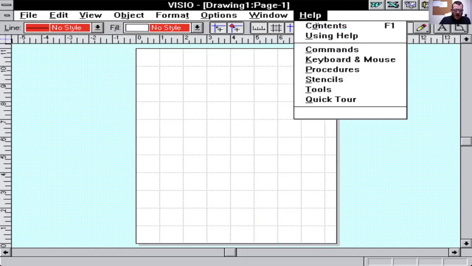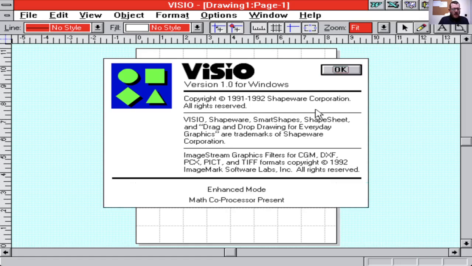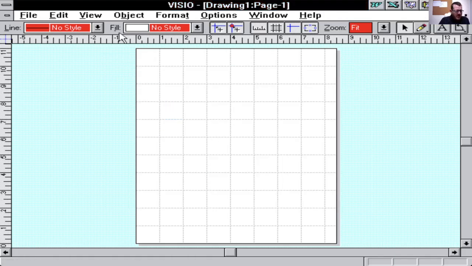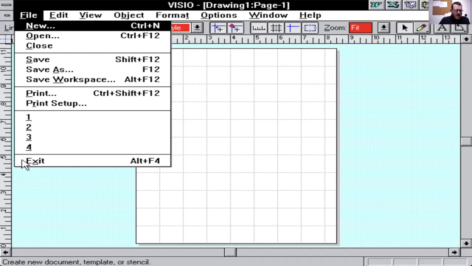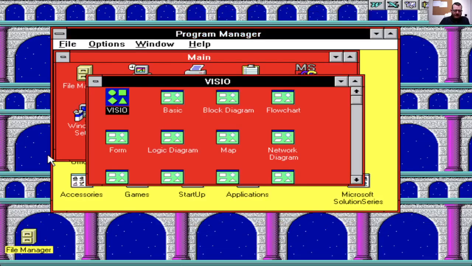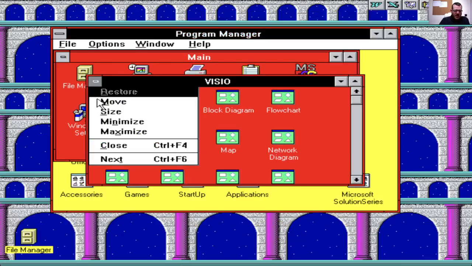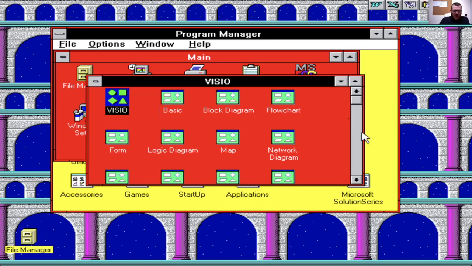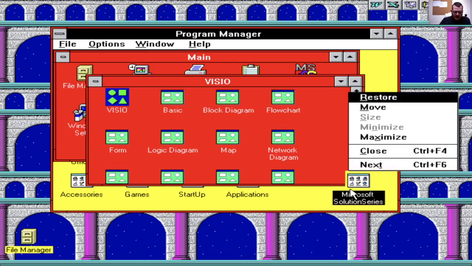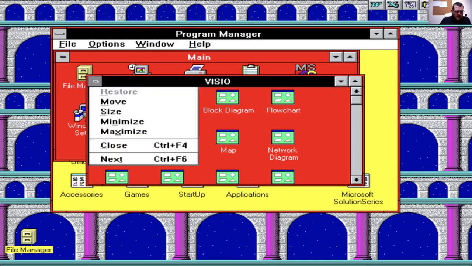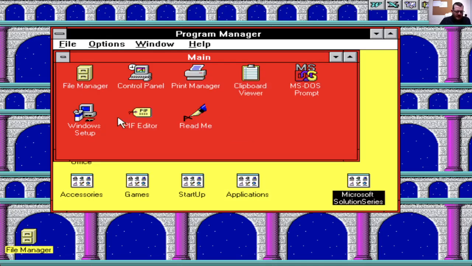So I wonder, Visio was on its own. Visio was its own company before it was integrated into Microsoft Office. That's interesting. You've got the many diagrams that you can use here. Well, I say there's many of them. There's 11. And then you've got that as well.